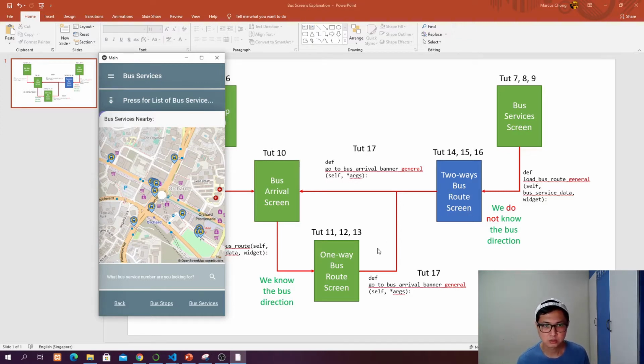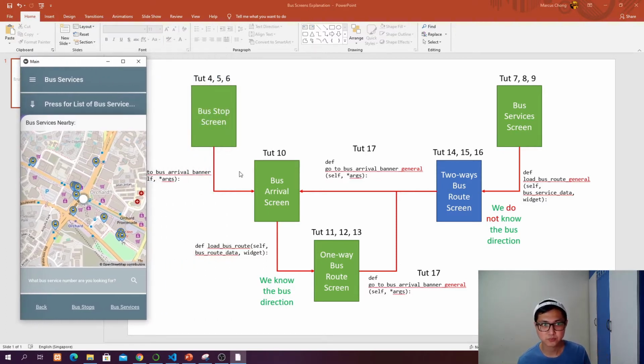Okay, so if you click on the bus drop banner, either from the one-way bus drop screen or the two-way bus drop screen, they're going to bring you to the bus arrival screen to show you all the bus services that are available at the particular bus stop with their estimated arrival time. So this is the flow.